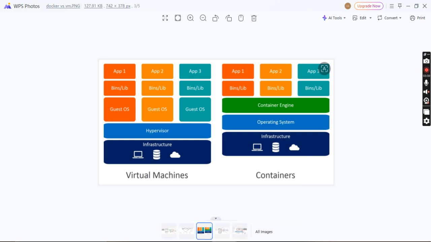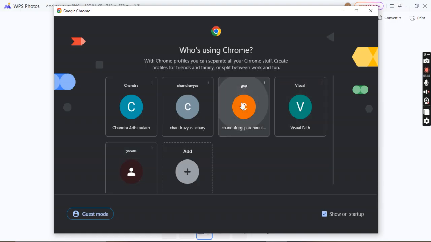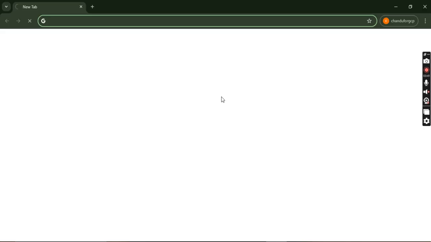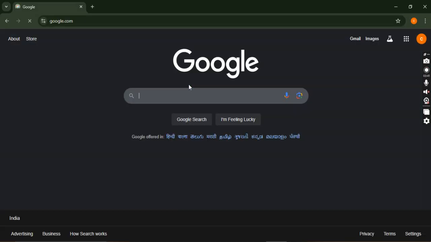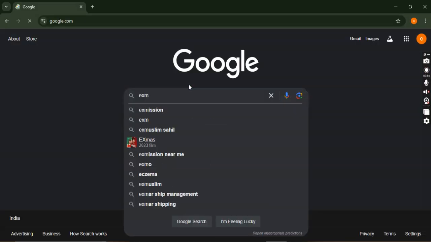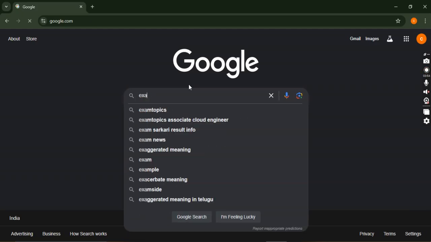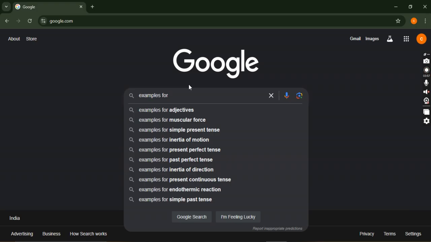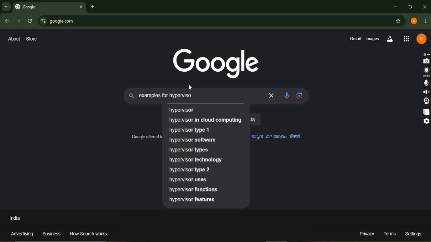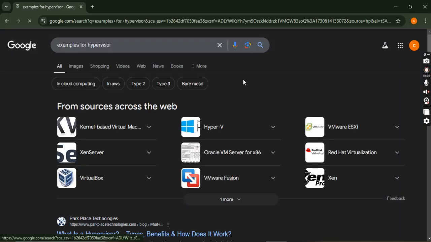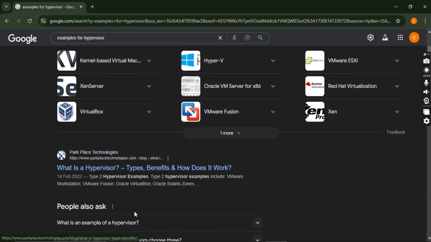Just Google for examples of hypervisor. You can see there are a lot of options available in today's market. So here you can see, these are all the examples for hypervisor. It is not limited to this. There are many. You can go with Oracle VirtualBox or VMware or VMware Fusion, whatnot. All these things are examples for hypervisor.